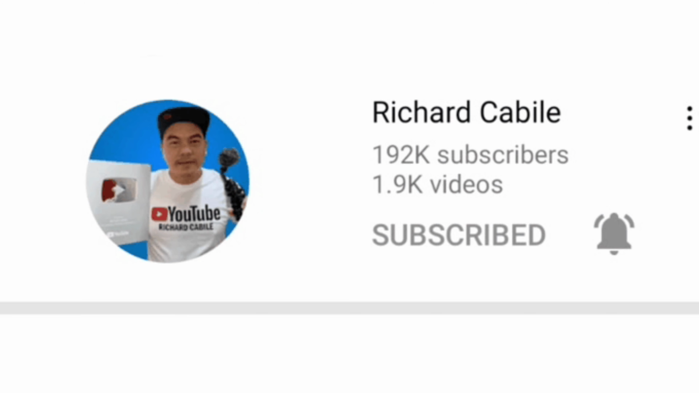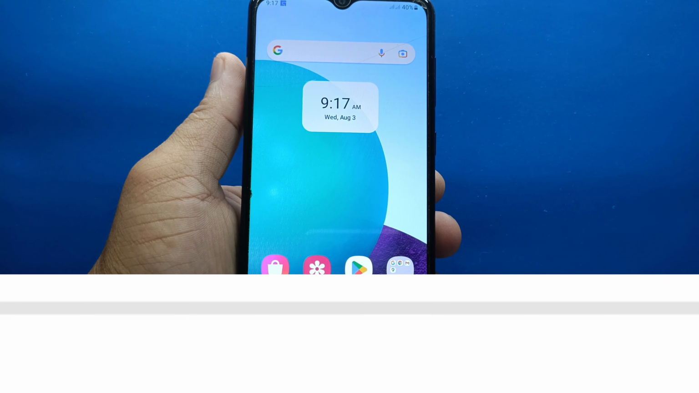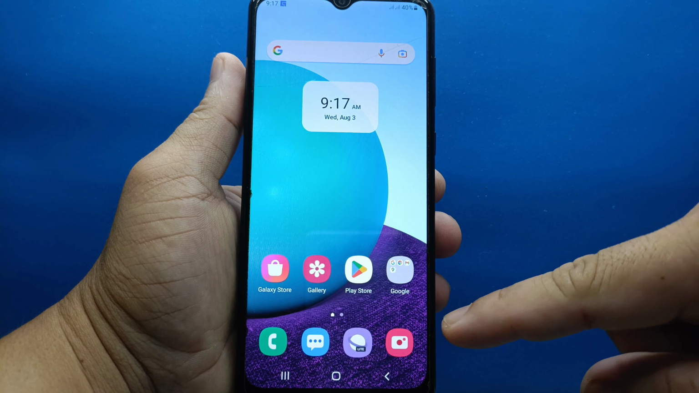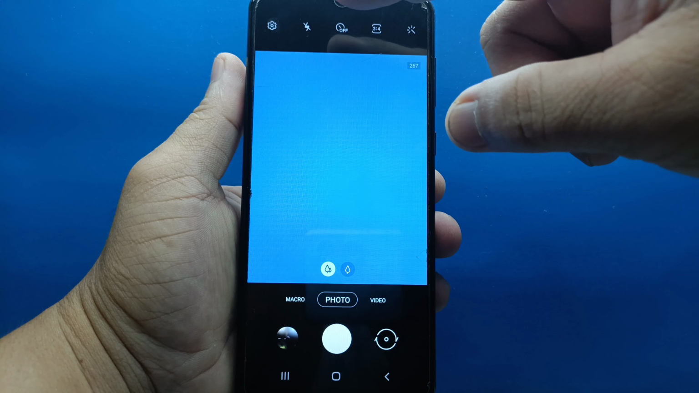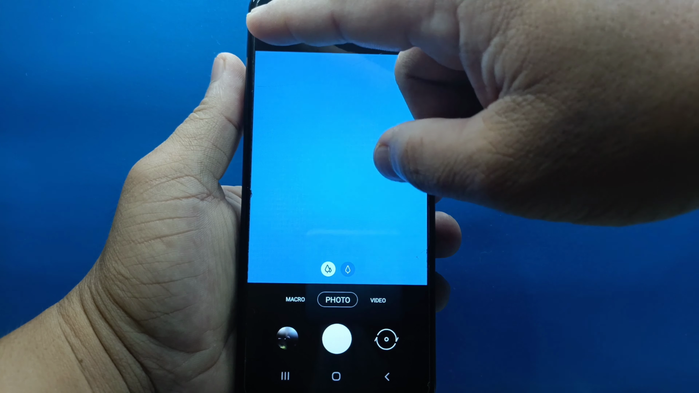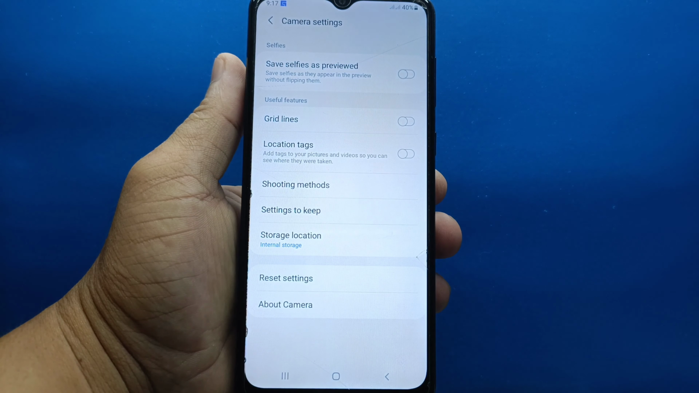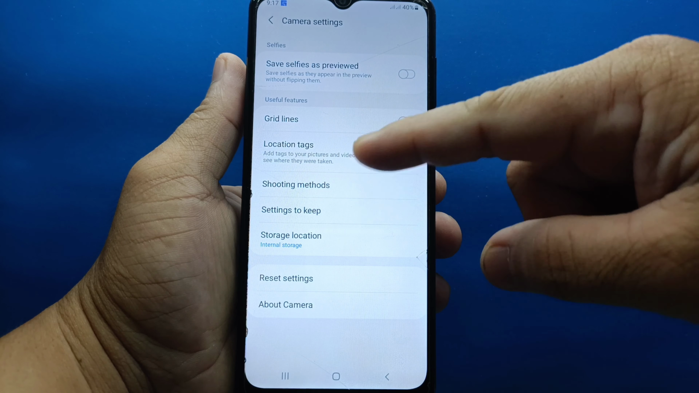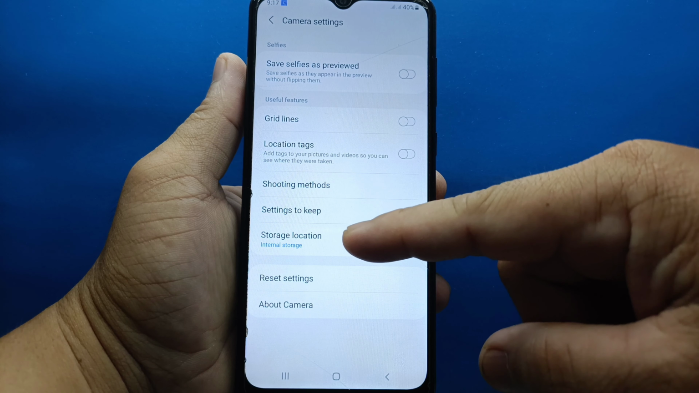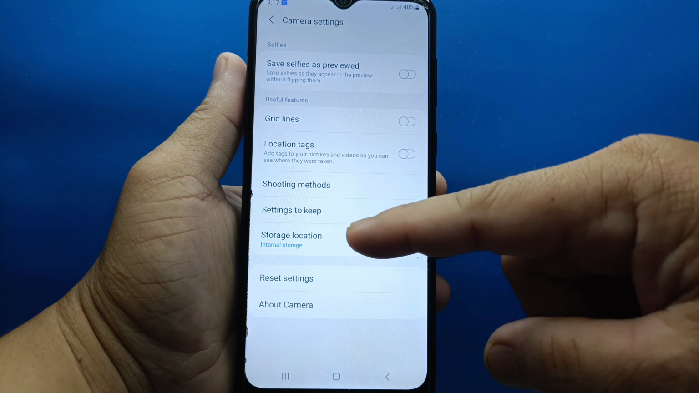Okay guys, let's start. What you'll have to do is go to the camera application on your Samsung Galaxy A02. Here in camera, go to the gear icon on the upper left side of your screen. Okay, tap the gear icon. In camera settings, in the useful feature section, you can see below the storage location. The storage location is set to internal storage.